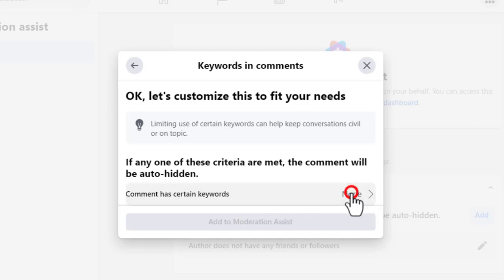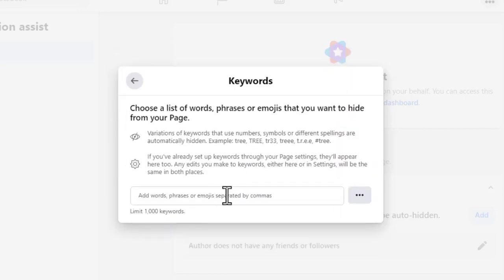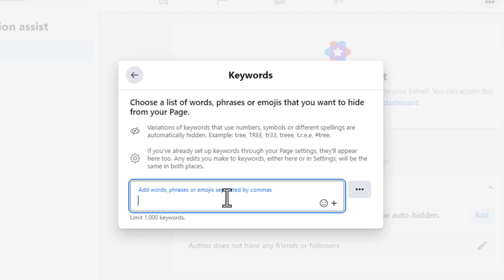Now I'm going to click on add. There's none, so I'm going to click here. Then I'll put the keyword. Now this keyword contain, maybe you put something like "you are a scammer." Nobody can comment something like that on your Facebook page, on your content. Nobody can comment "you are a scammer, you're a fraudster" if you put this thing there.